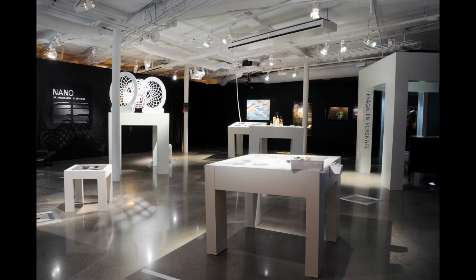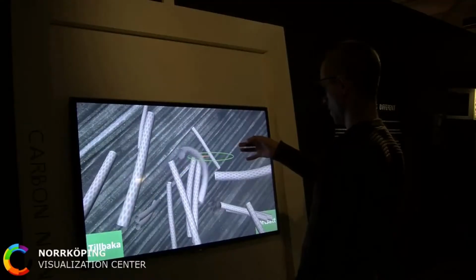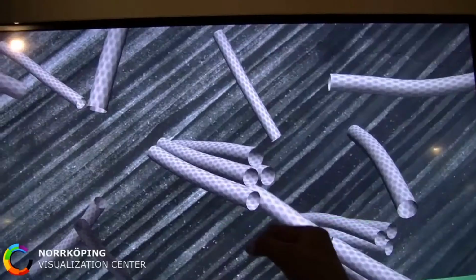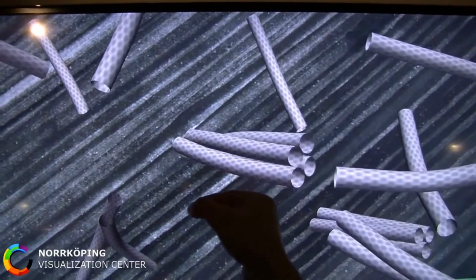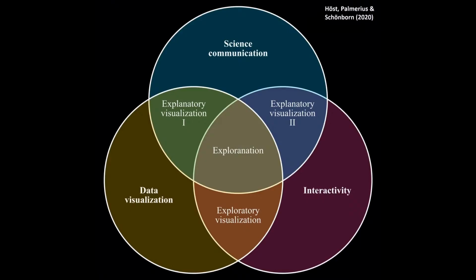How do you visualize the nanoscale, 1/1000th of a meter, for the public? As part of a science center exhibition, we developed an immersive environment that explains nanoconcepts by allowing users to explore nanoproperties. We reflect on how exploration, the confluence of explanatory and exploratory visualization, can be applied to visualization in public spaces.